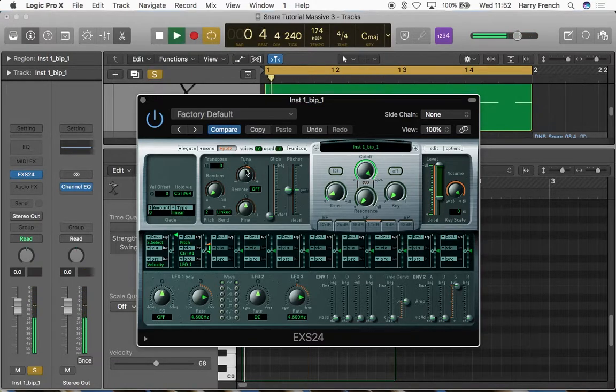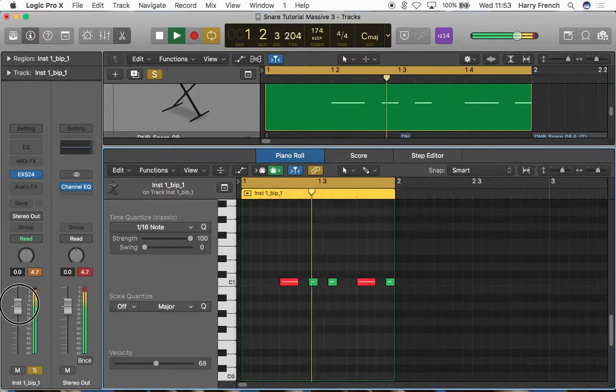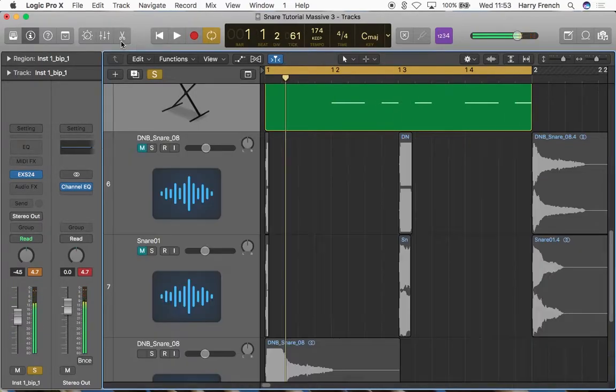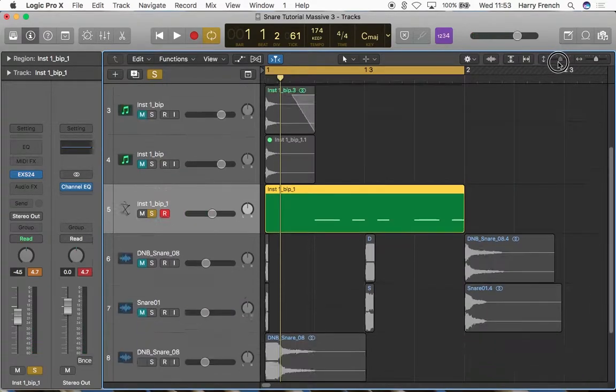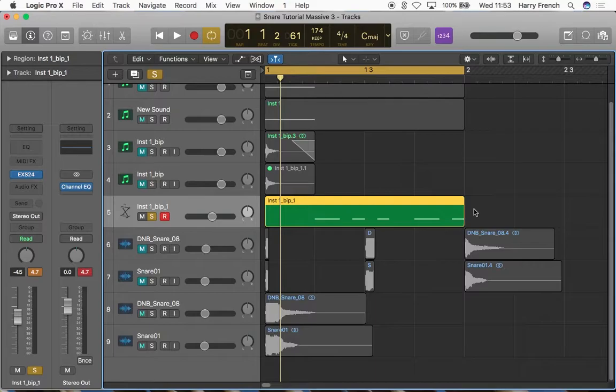So I might want to pitch it up, pitch it down. I can change the shape of it using envelope 2. I can make it shorter with the decay. I can filter it. And that is how I make snare drums inside of Native Instruments Massive and using resampling.